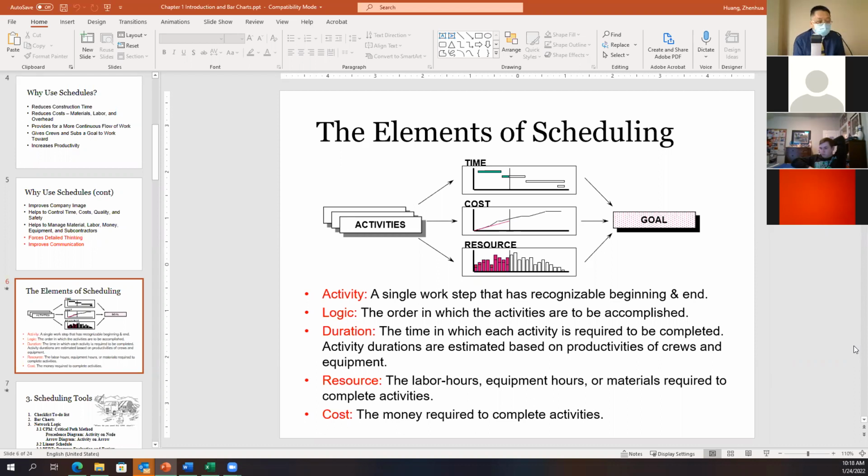Then duration. Duration is the time in which each activity is required to complete. What time do you need? Activity durations are estimated based upon the productivities of crews and equipment. So each activity's duration is calculated based upon productivity, which is historical data of your own company.